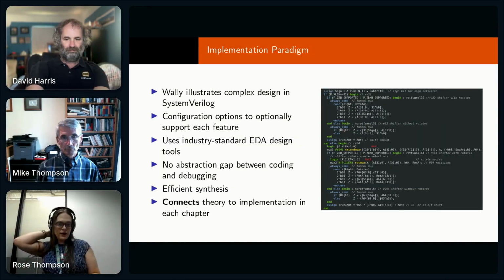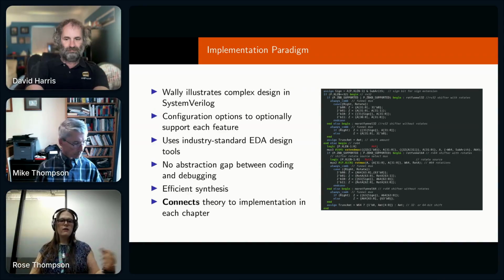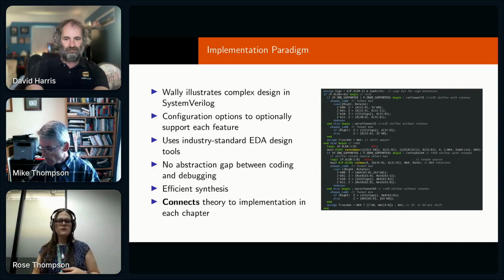So one of the things we try to do in our textbook is illustrate complex designs in SystemVerilog.